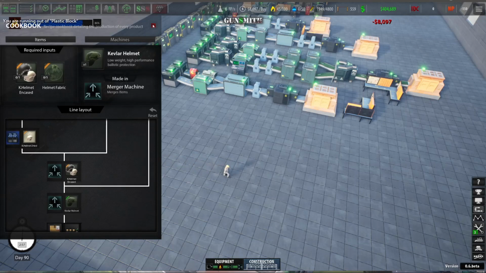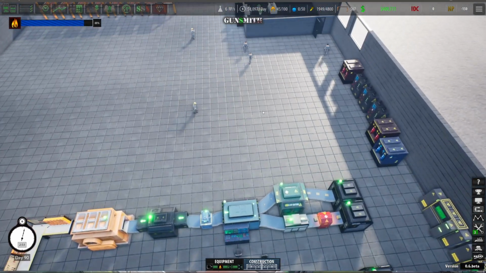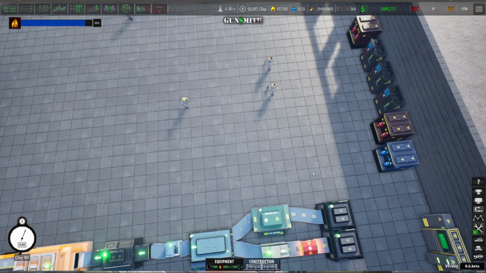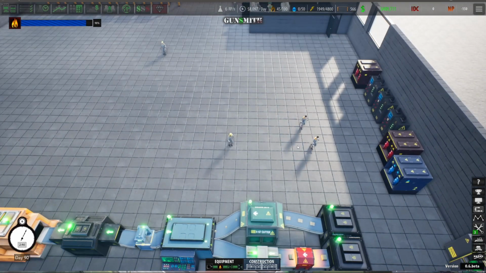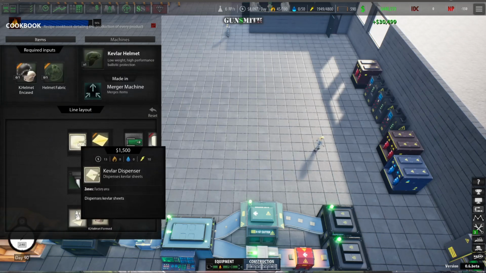All right, we are going to make Kevlar helmets, and we spent some time clearing out all this space so that we have plenty of area in which to make our stuff. So if we go to our cookbook for Kevlar helmets, let's just start at the top. We need a Kevlar dispenser.